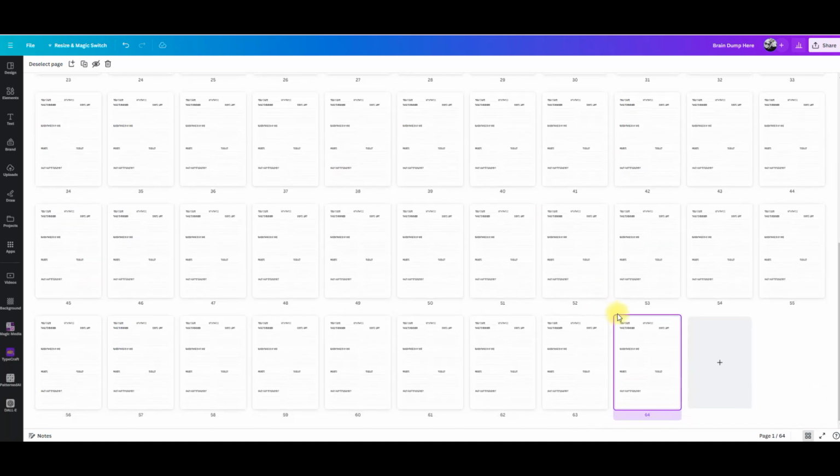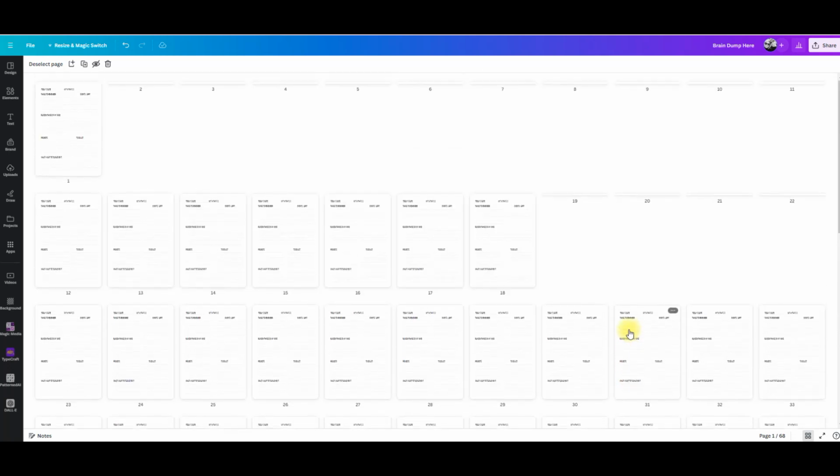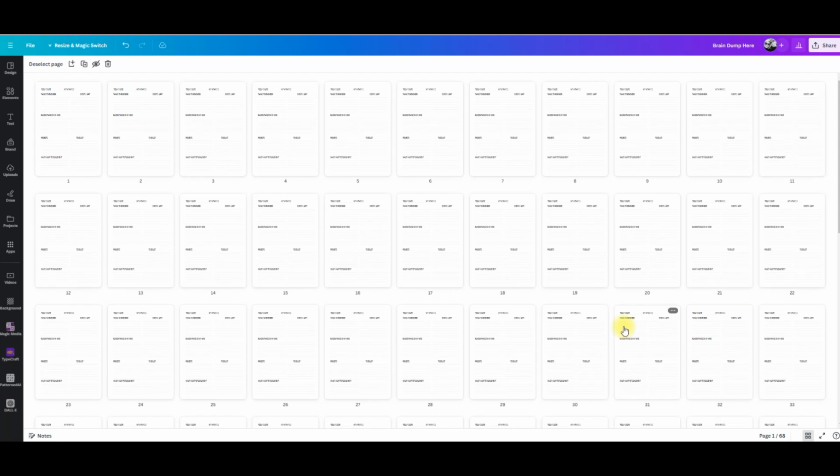What am I up to? Oops, 64, 65, 66, 67, 68. All right, so there's 68 pages of brain dump internal pages.